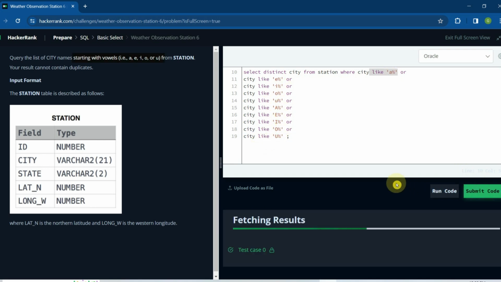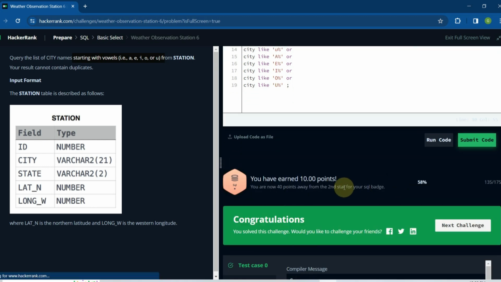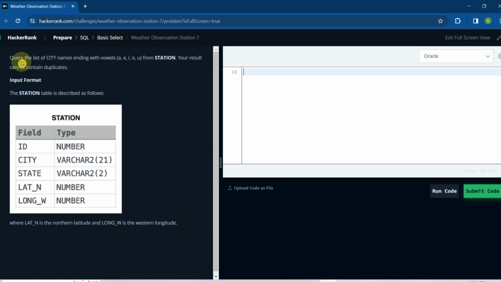That's it. In the next class, we are going to solve our 11th problem. For the 11th problem, the question says we need to query the list of city names ending with vowels A, E, I, O, U. In the previous problem it was starting with vowels, but this problem is ending with vowels, from the station. Also, our output does not contain any duplicates. So, same, we need to provide the ending condition.